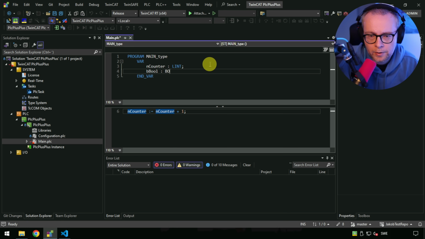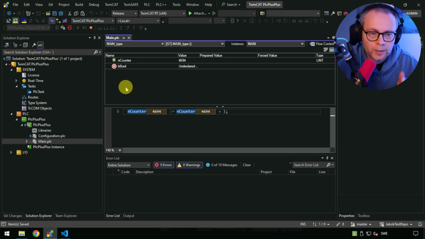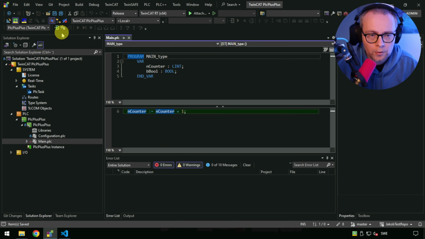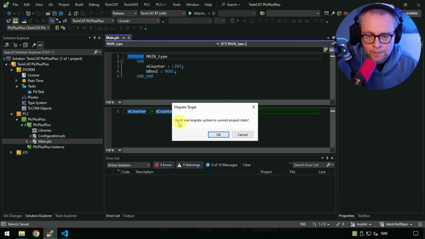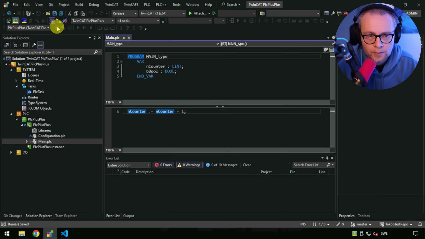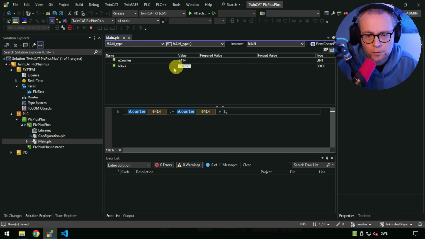Let's just add a bool here. And we do login, then we do one login without an online change. And here it's just going to say, I have an undeclared identifier because it's not put inside the PLC, so to speak. Instead, what we can do is you can log out, we can do an online change, and it's going to ask you, build and migrate system to current project state, yes. And then we can do one login, and then it's available there in the memory of the PLC.